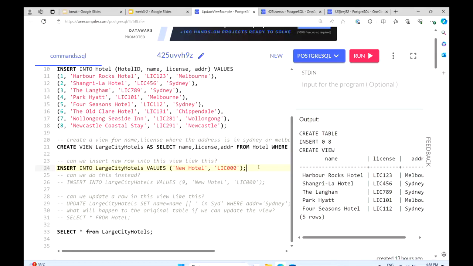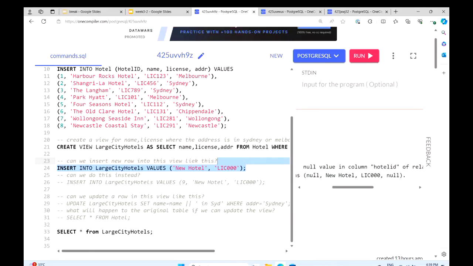Do you think this insert will work or not? Why not? I see some of you are shaking your head. It's either yes or no, and because it's not yes, it's no, right? But let's see the result first. So no is the correct answer here, and the error we got is that it violates a not null constraint.